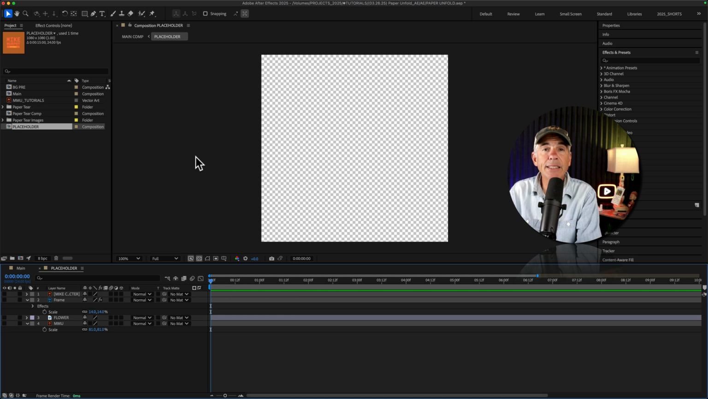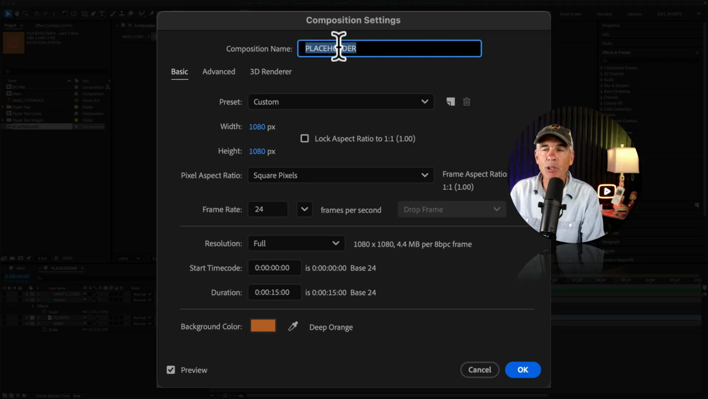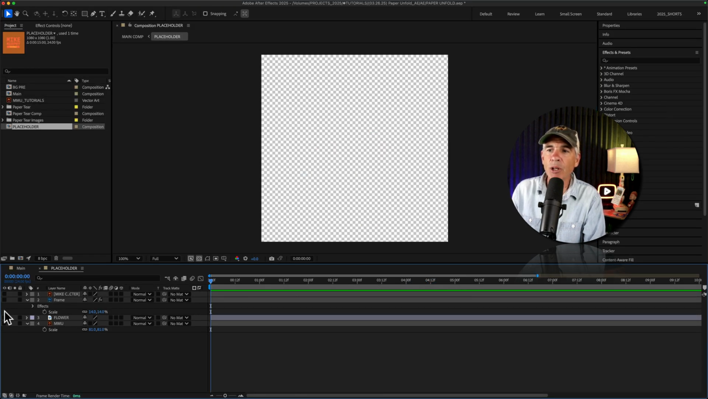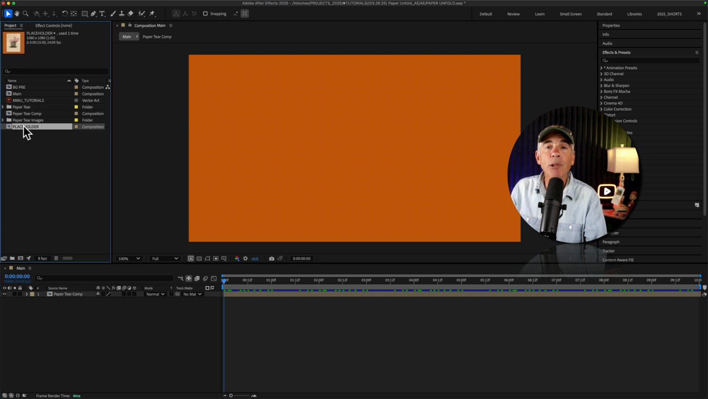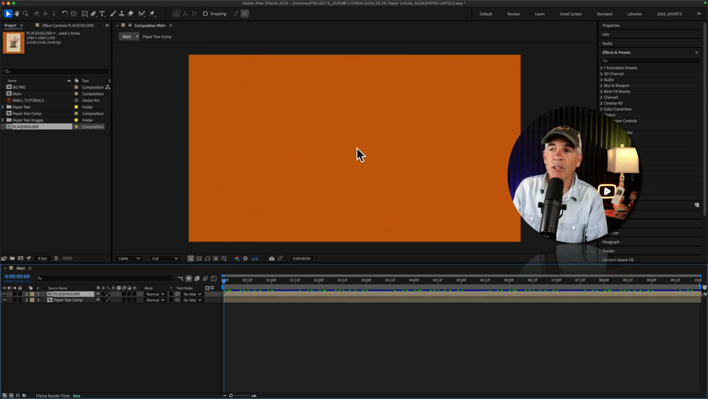To make it easy and flexible to be able to swap out images or graphics or logos that you want to use, I created a new composition. I just called it Placeholder, and I made it square, 1080 by 1080 pixels. I just added graphics or things that I want to use with the transition. I'll drag that placeholder comp into our main comp. I'll just hold the Shift key so it snaps in the center.